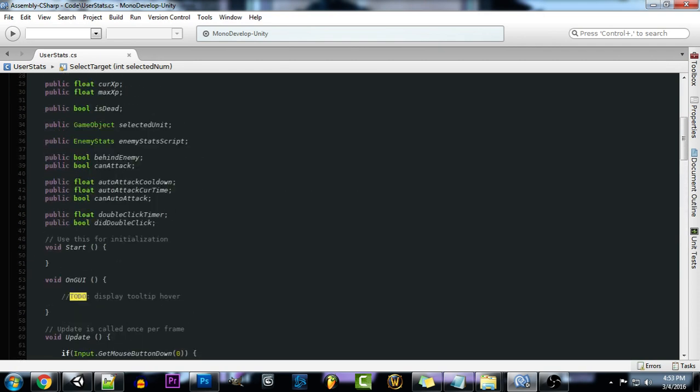We're going to be adding in 2 new variables, and we're setting up a timer for this like we did in the previous one. We're going to be using double click timer and did double click. This one we're just going to be checking if we've clicked twice, and this we're just going to be counting down the time that we have to click again.